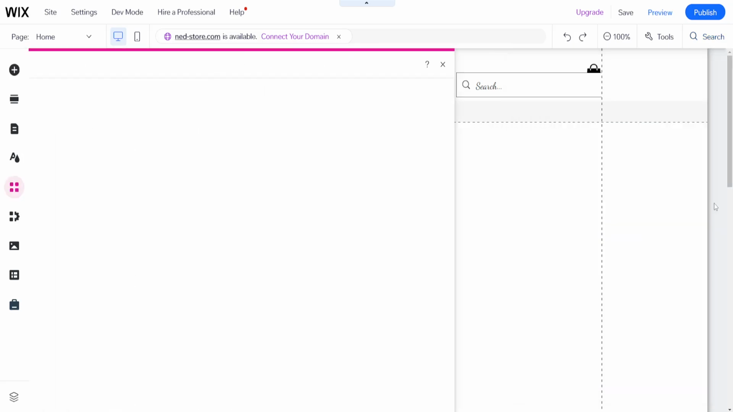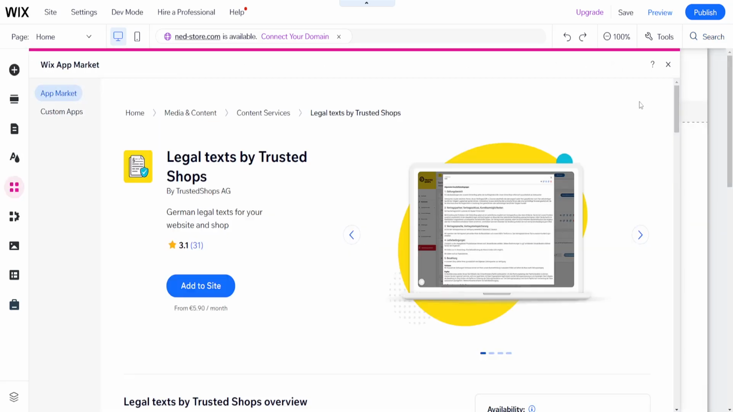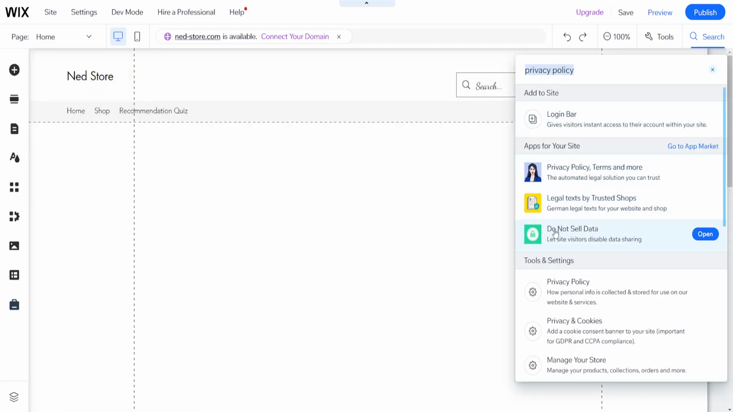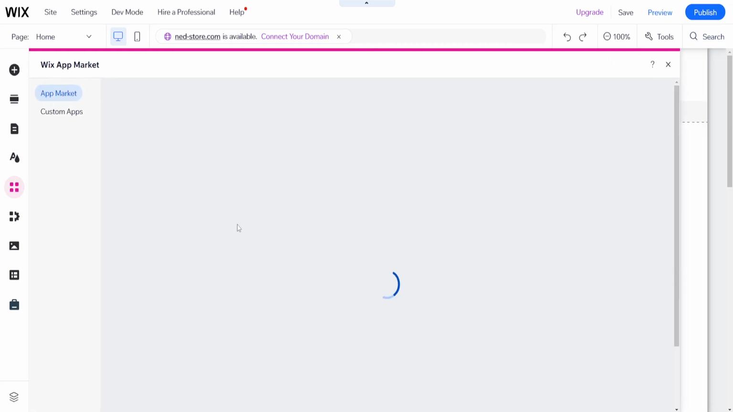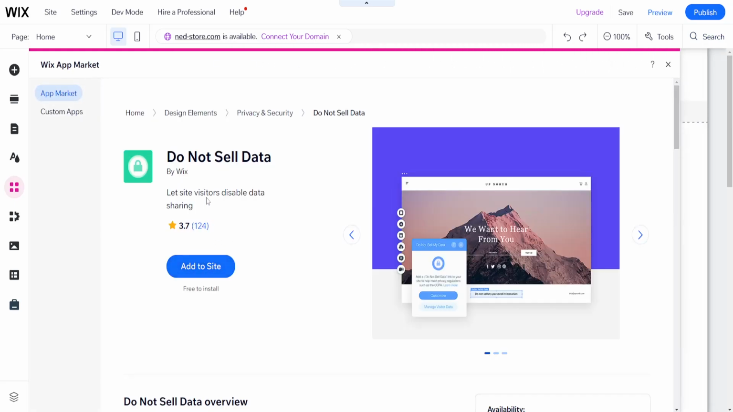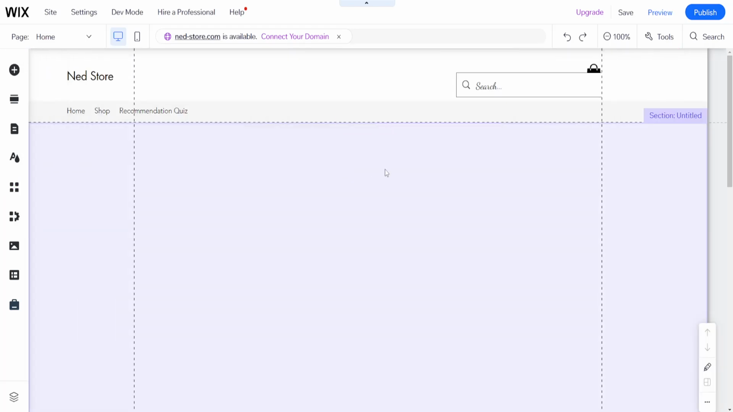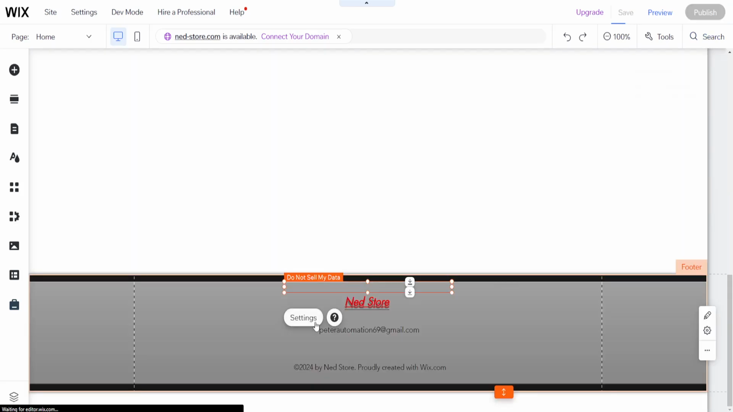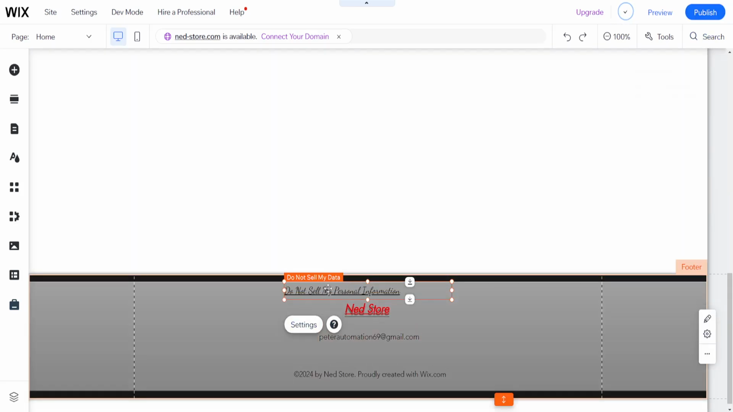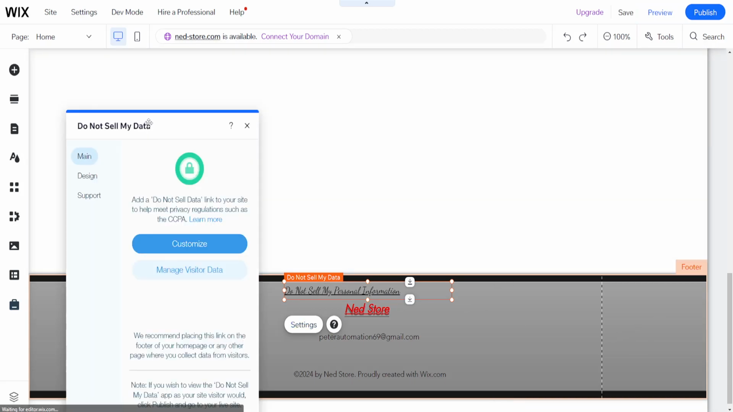If we do this one, Legal Texts, again it has a fee attached to it. Let's see if we have this for free. Do Not Sell the Data. All right, so this is free, Do Not Sell Data. If we add this to our website, then as you can see, we have this option in our footer here. So we can set it up. So, Do Not Sell My Data.